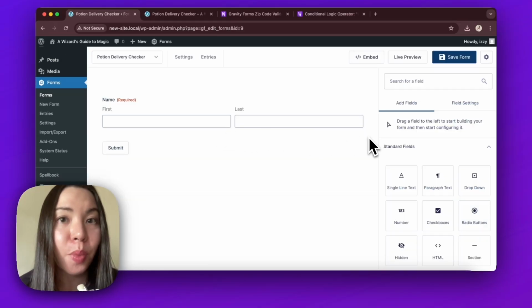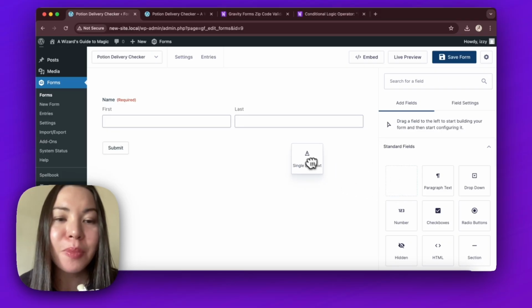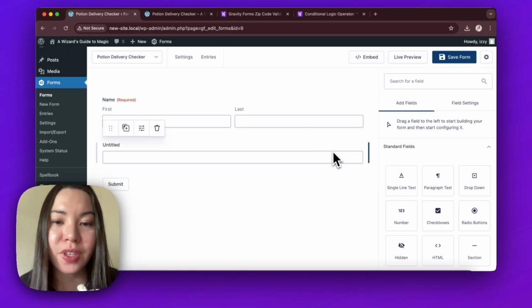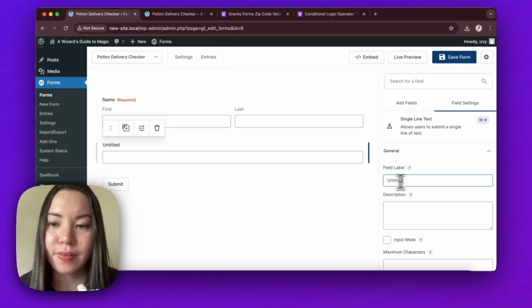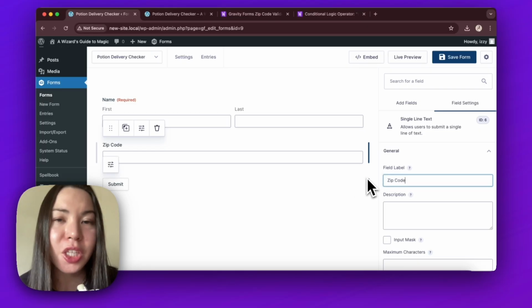So here we are in our potion delivery checker, and let's set up the fields. The first I'm going to be adding is the zip code field. This is going to be the field where the customers will be inputting their zip code.